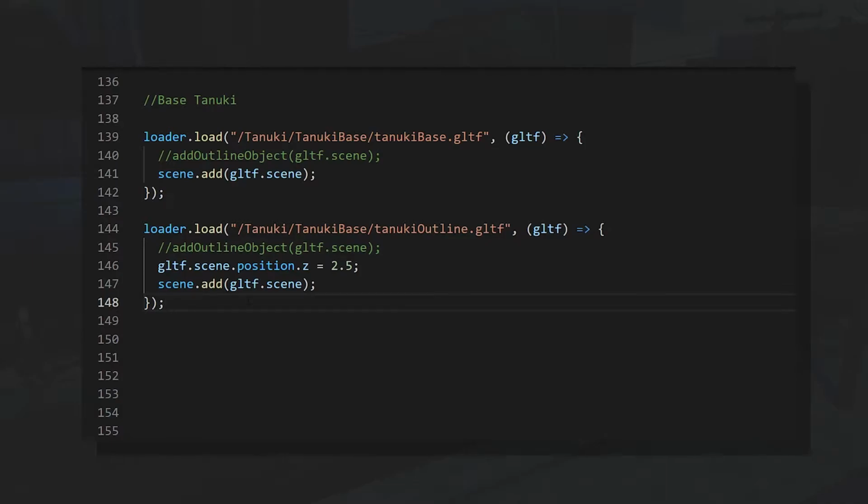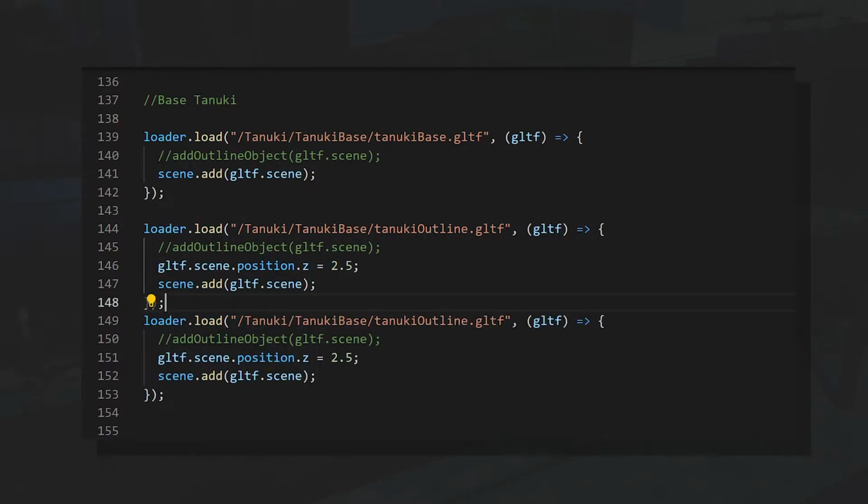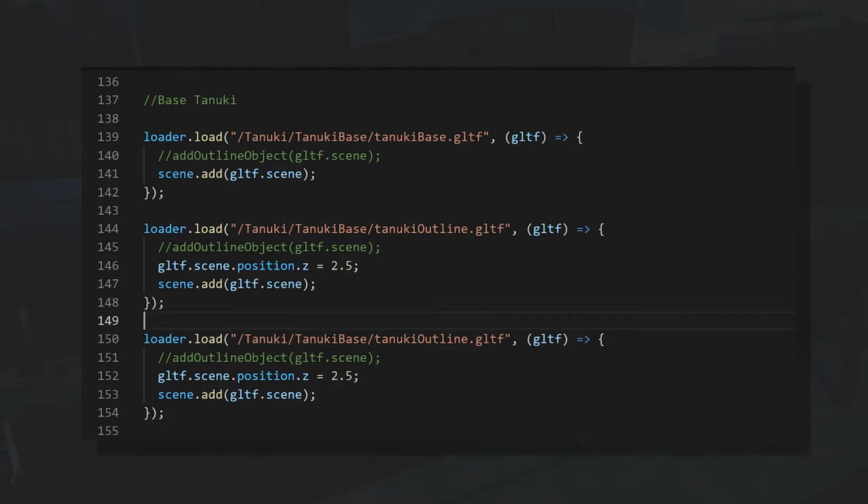We've added a new file, and that would be the Tanuki no export.glb. Do keep in mind that the GLB format does work with our GLTF loader. So instead of Tanuki outline, I'm going to type in Tanuki no export, and .glb. And this time we're just going to move in the other direction so we'll be able to see it. Go ahead and save this, and we're going to jump back into our scene.